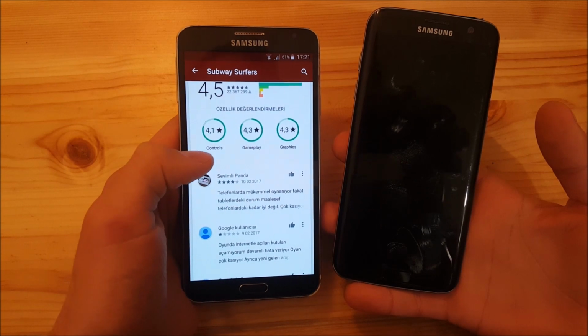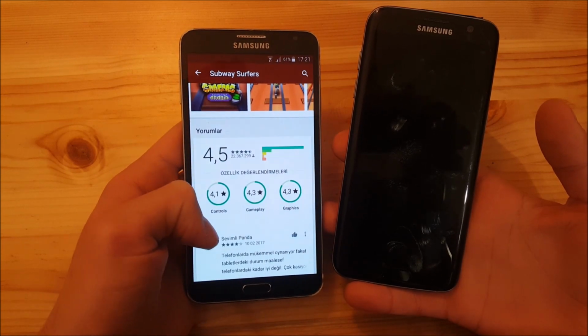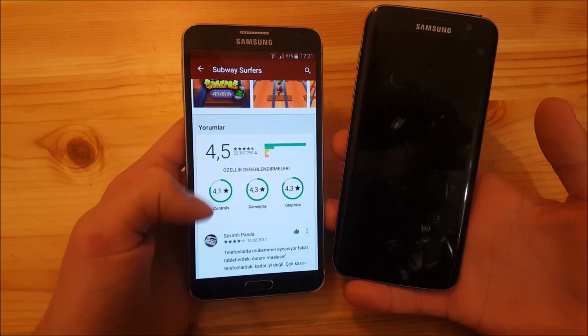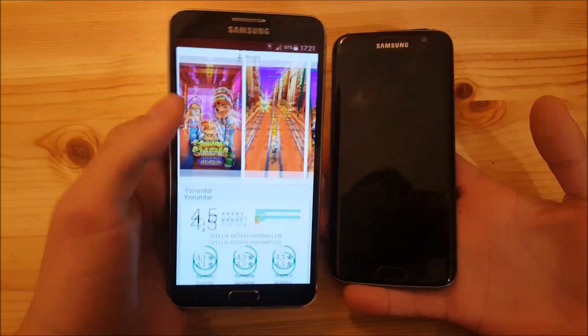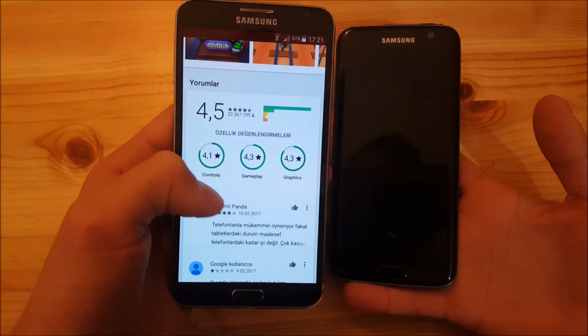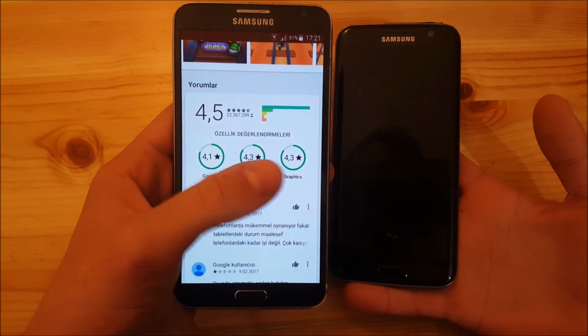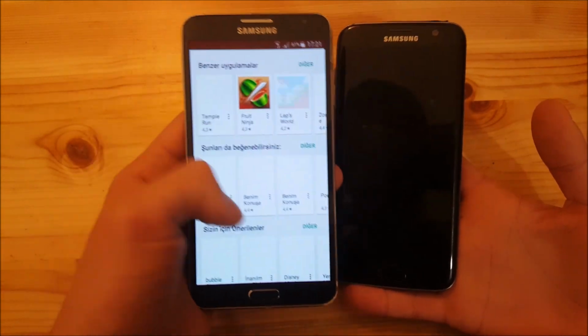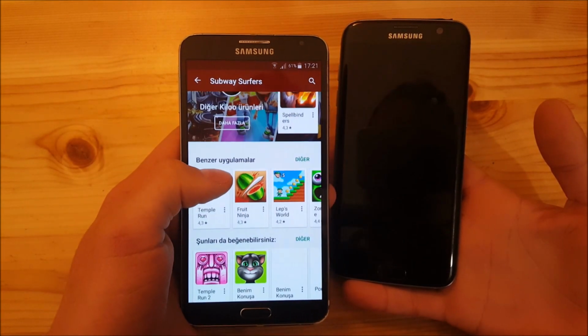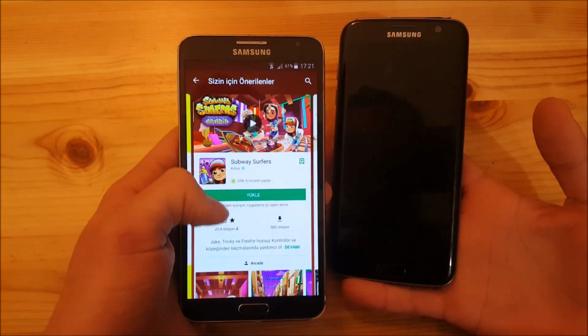And you can also see the categories of the app. For example, here we have Subway Surfers, and they've just reviewed the controls, gameplay, and graphics. So they have different categories to review now, which is also really nice. And everything else seems to remain unchanged.